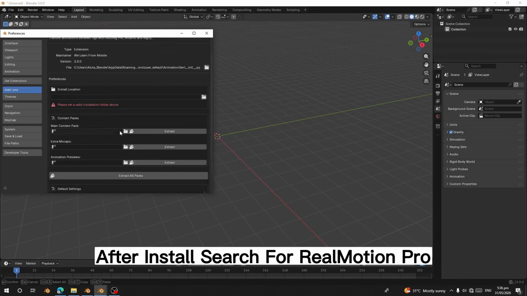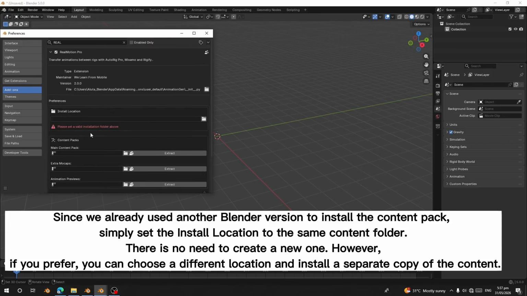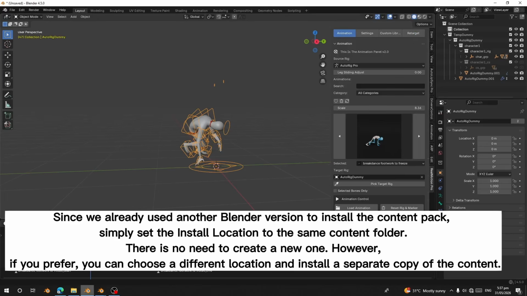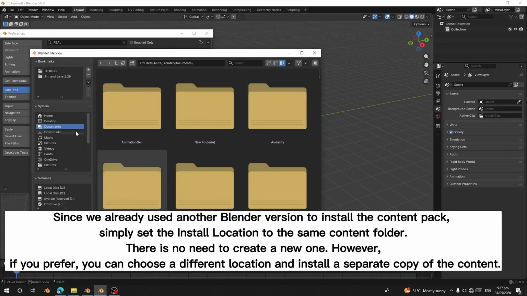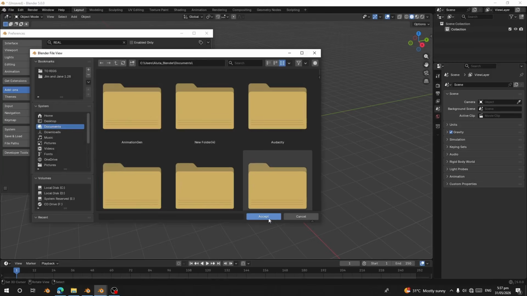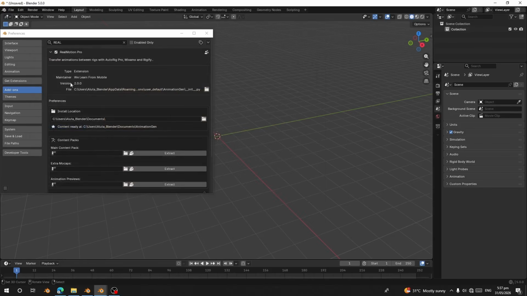Now let's open it. Since we have already installed the content with the earlier Blender version, we can just use this to point to where we have our content. Just click on this folder and navigate to where you have it. Here I installed it in my documents, so just point to documents and click on accept. Anywhere you install, just point to that folder and click on accept. Don't open the animation folder; make sure you point to the main folder, and click on accept. When you see content ready, that means it has been found.